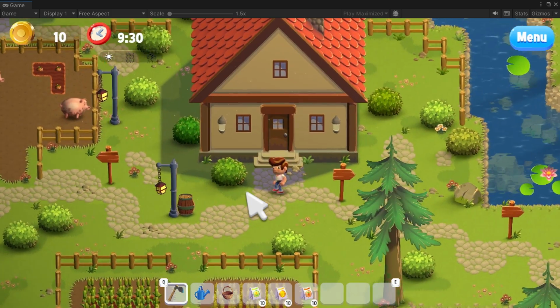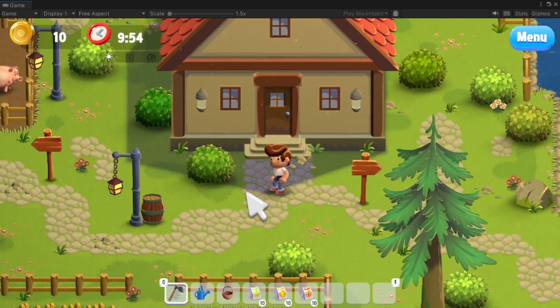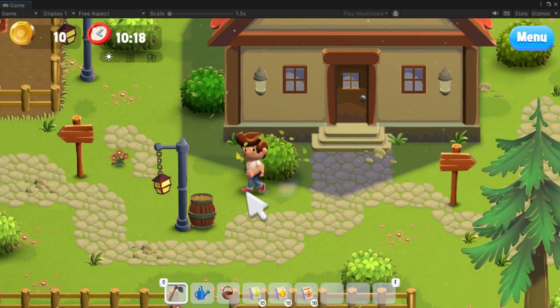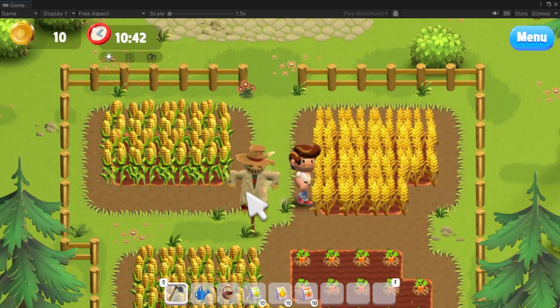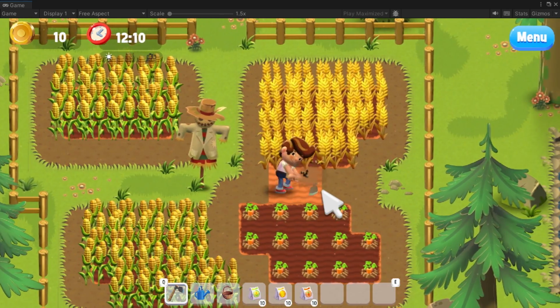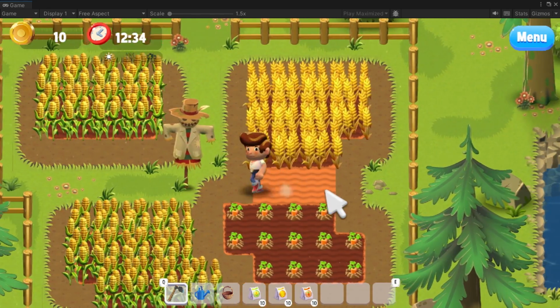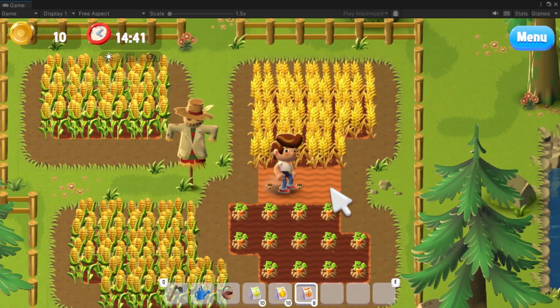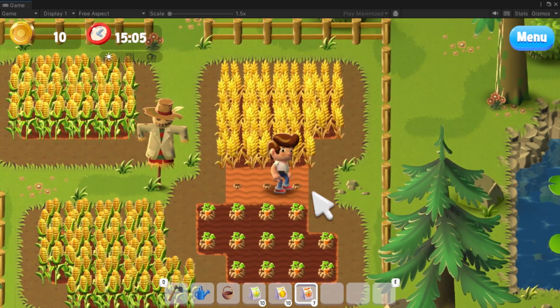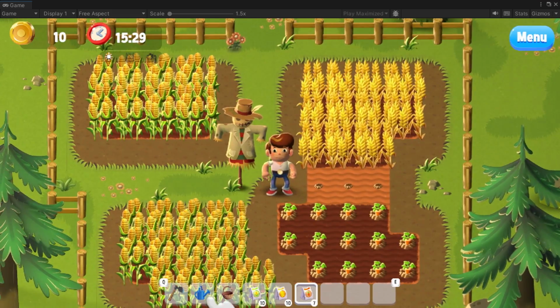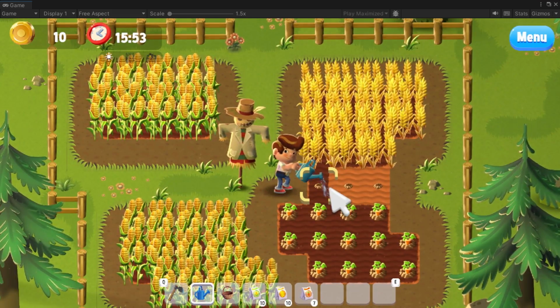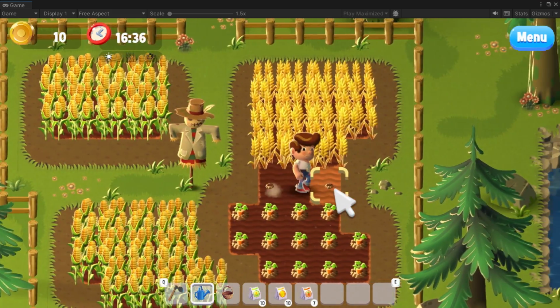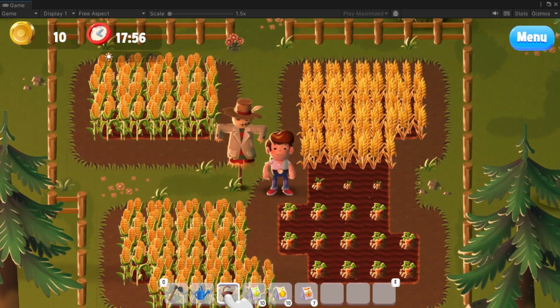From our start, we can walk a little south to the farming patch. And with the hoe selected, we can till the dirt. Selecting seed bags in the inventory, we plant seeds. We have a watering can to water with. And with the basket, we can harvest.